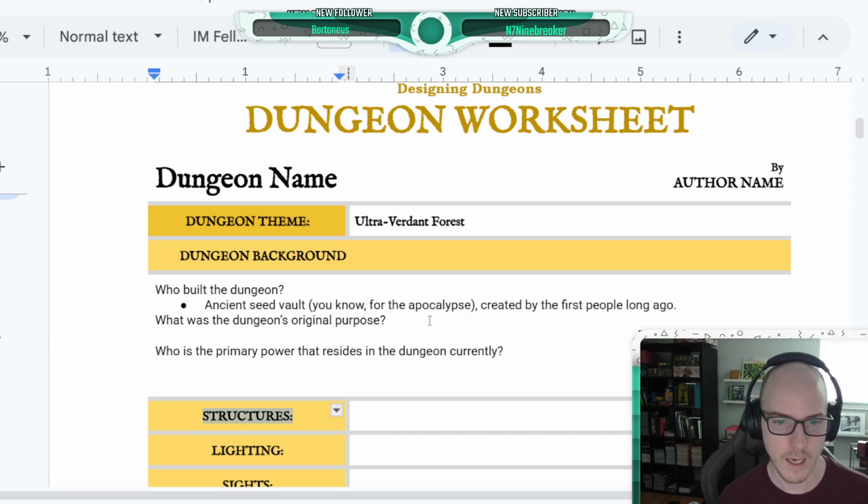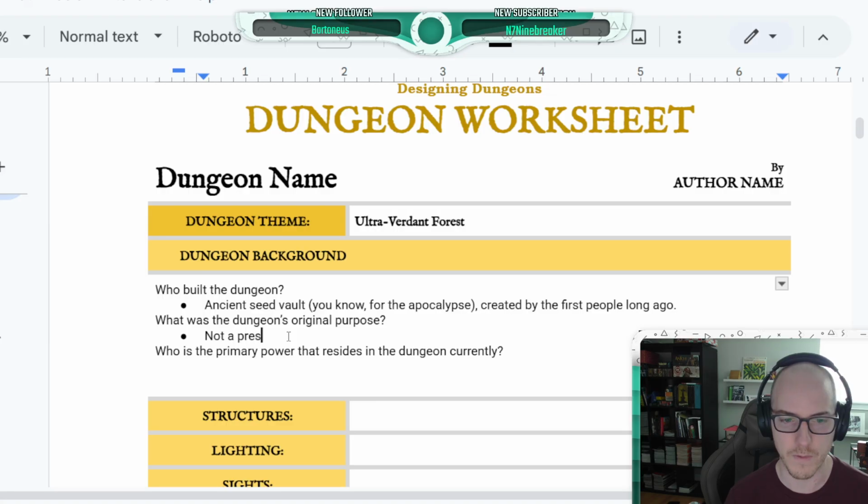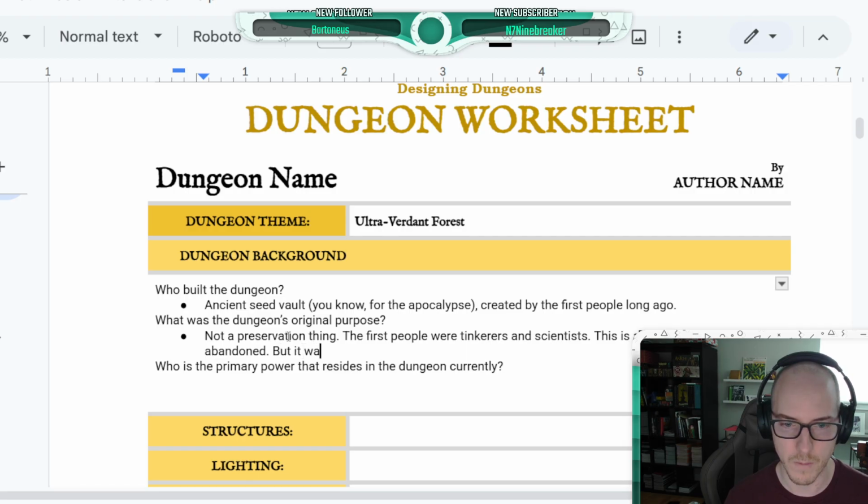What was the... I guess we kind of answered this question at the same time. This was the... But actually, I don't think it's a preservation thing. Not a preservation thing. The first people were tinkerers and scientists. They were like, this is just a lab. This is a lab that was lost or abandoned, but it was designed to create new plants.